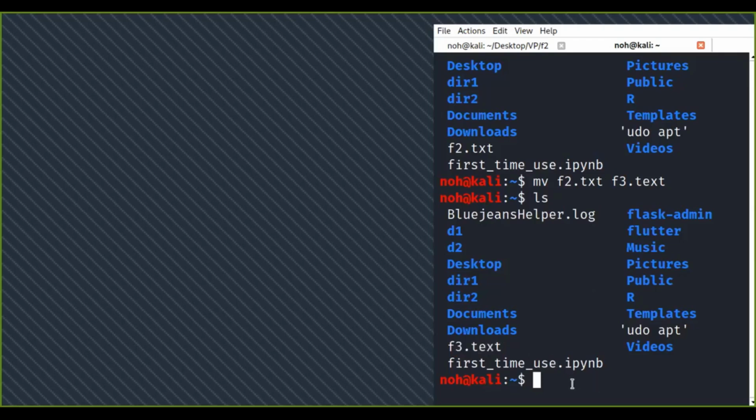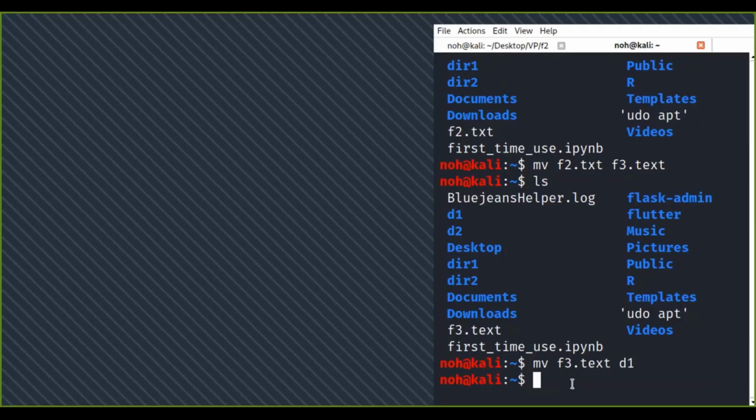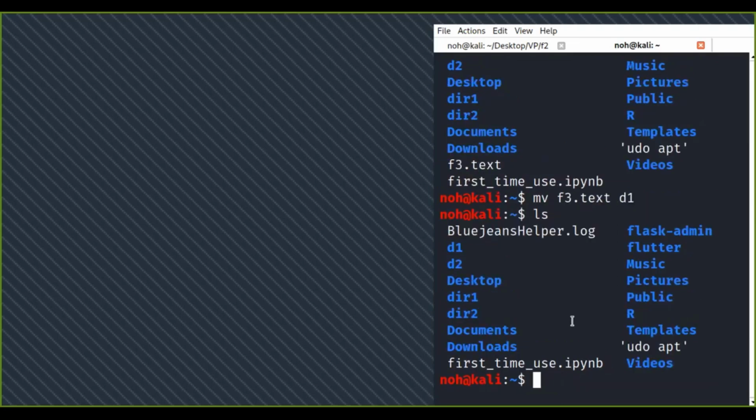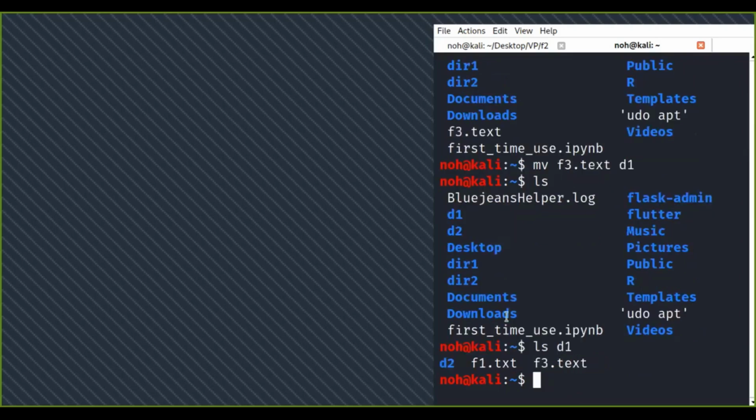So you can use this. And another way, you can move that file, for example, f3 into D1. I can check this file. That file is moved to another directory. Let me check D1. Yes, this file is moved. So you can use mv to either rename a file or move the file to another directory. So it has two functions.